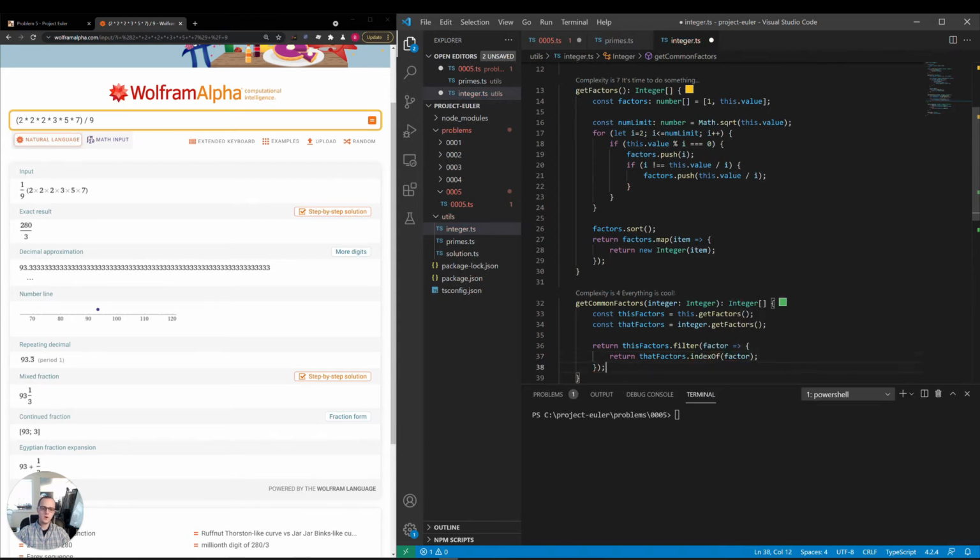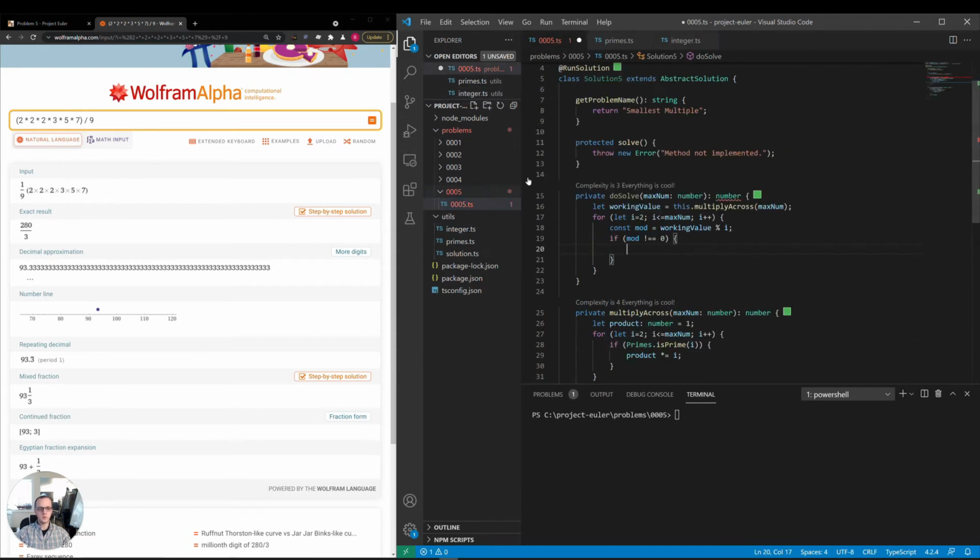Just to note, this isn't the most efficient way of doing this. This has a complexity of n squared or n times m, meaning n number of elements here, m number of elements here. This could be made more efficient, but we're not going to cover that in this video. We'll save that for a future time when we really need that efficiency.